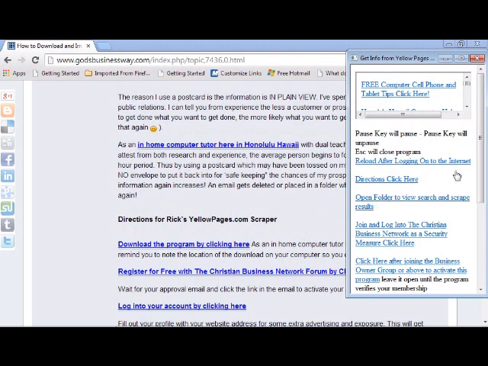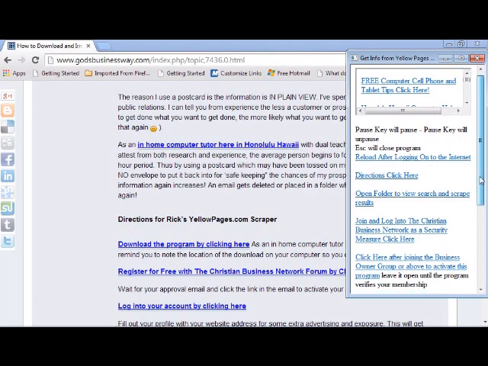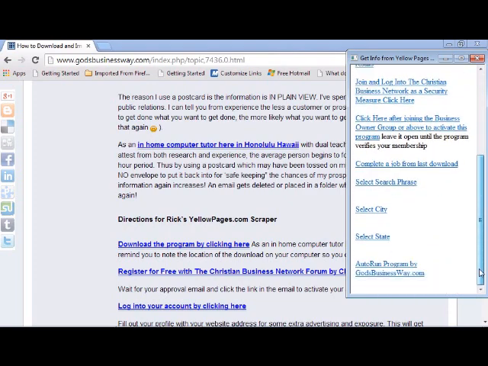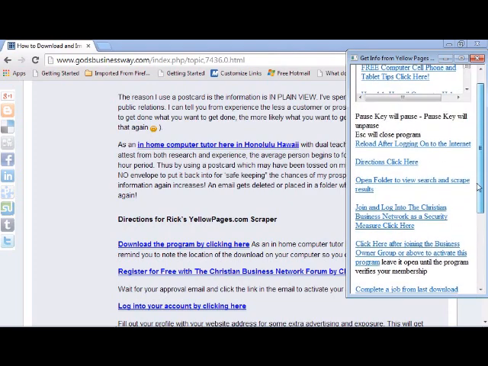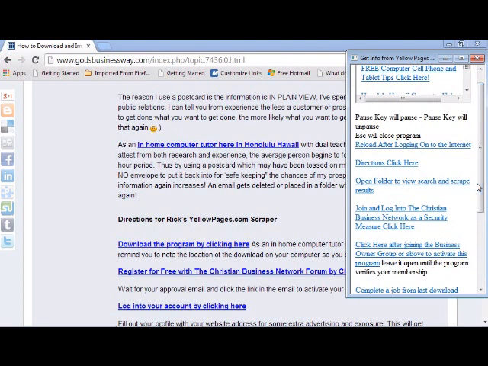Up on top are newsletters and services and information that godsbusinessway.com offers, the Christian Business Network forum. And these are the different things that you do to run the program. You have to join godsbusinessway.com, and you have to be a business group member.